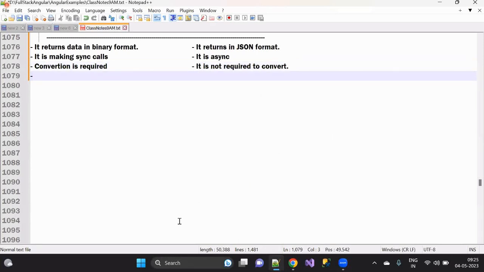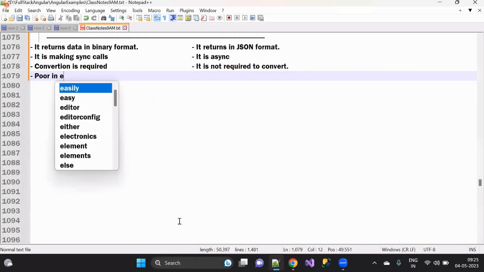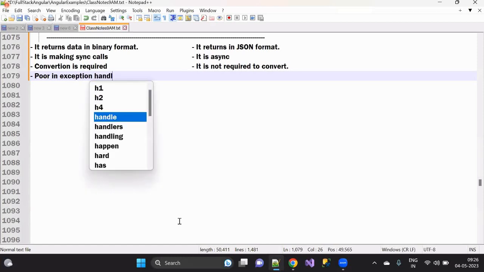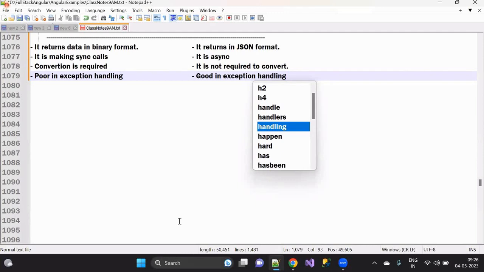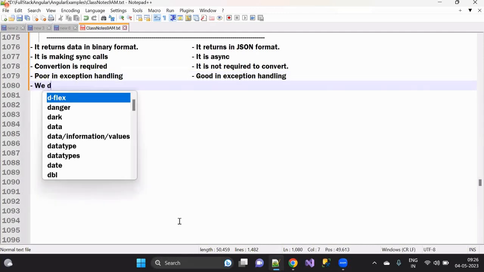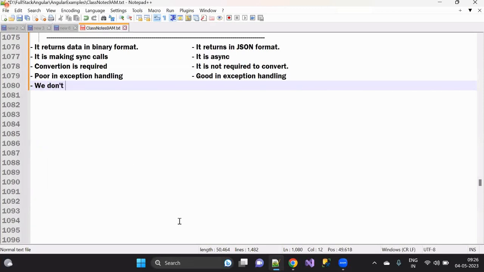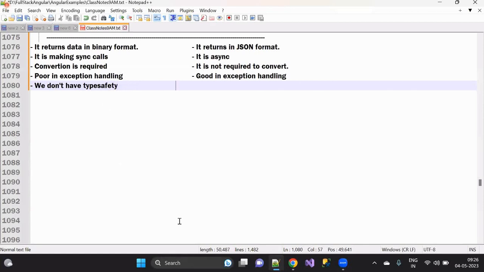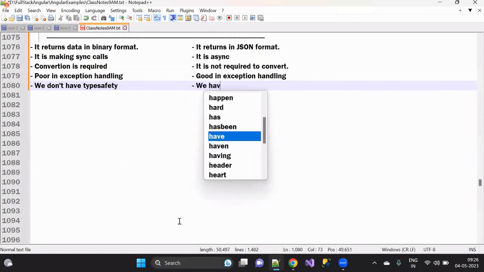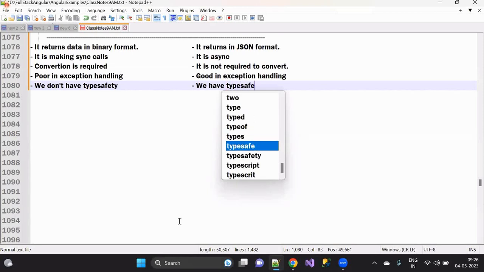And the fourth one is going to be what? Poor exception handling with fetch. But here it is good in exception handling. That's what I can say. And at the same time, fetch doesn't have type safety. But when it comes to HTTP client, we have type safety. That's it.